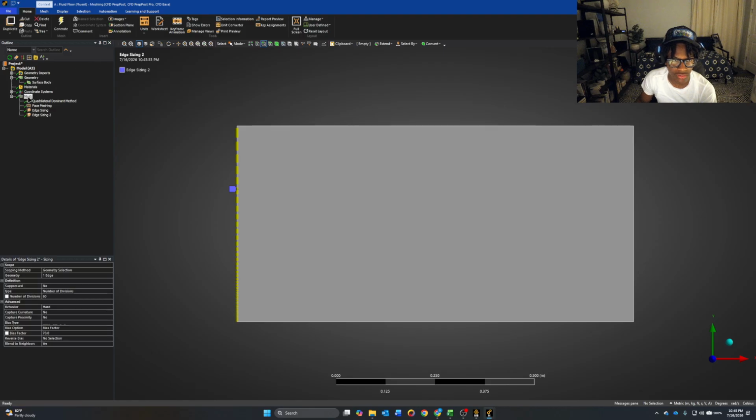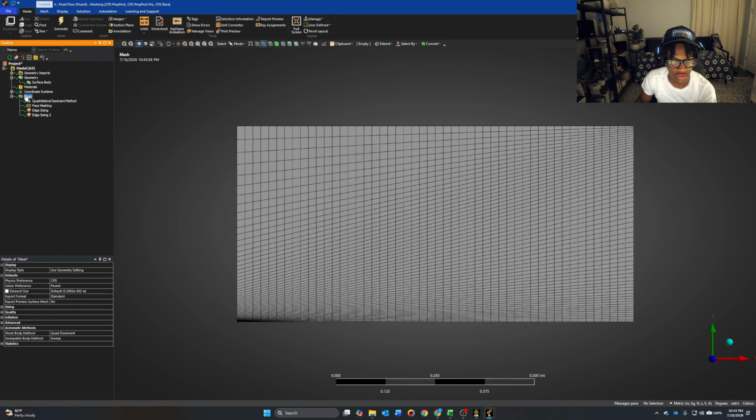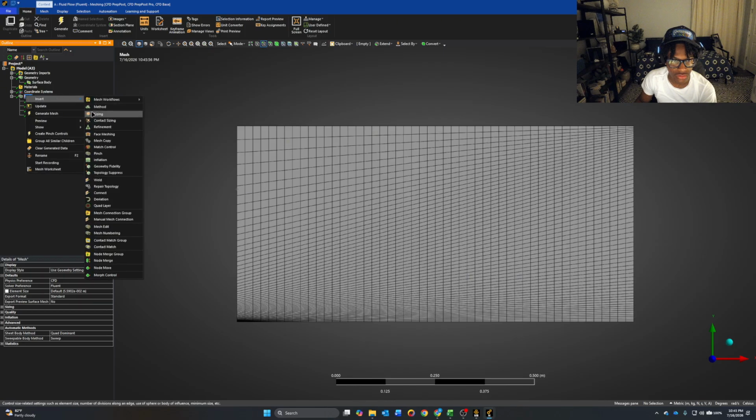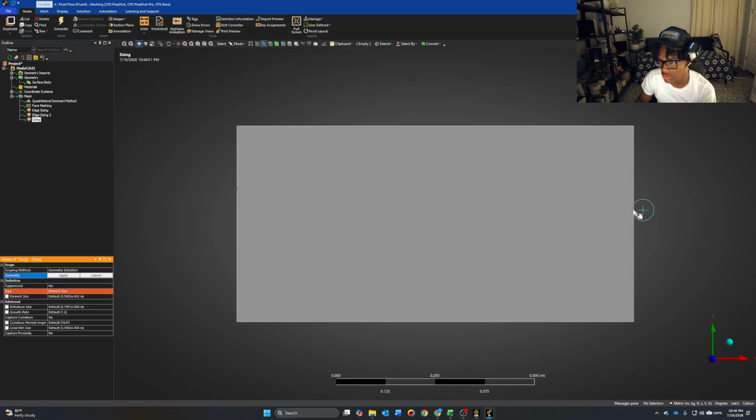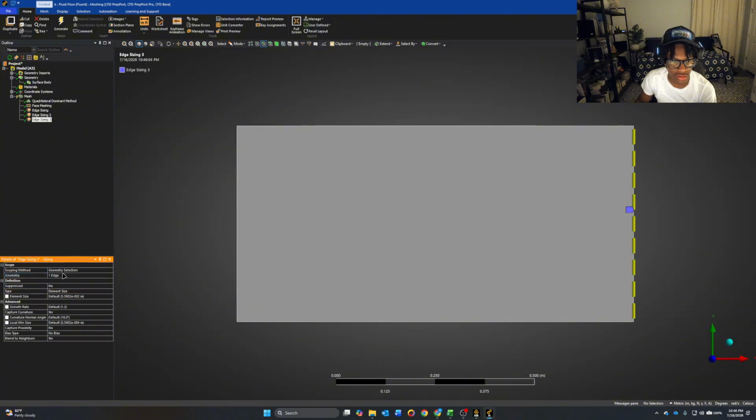After we generate it, when we go to mesh, you see how it comes out. So we're going to do the same thing to the outlet, or trailing edge, I should say. So we have it there. We'll do the same thing, we're just going to do it the opposite way because our bias is going to be flipped.